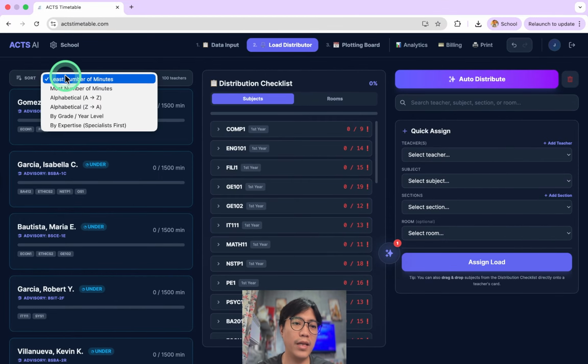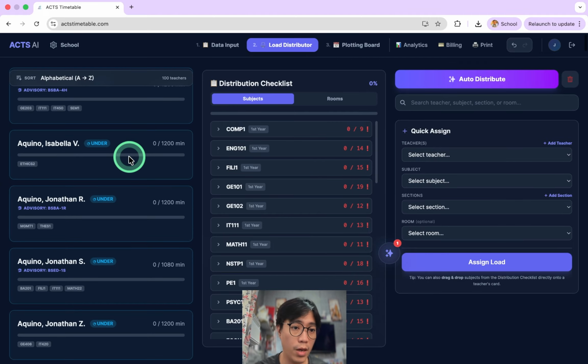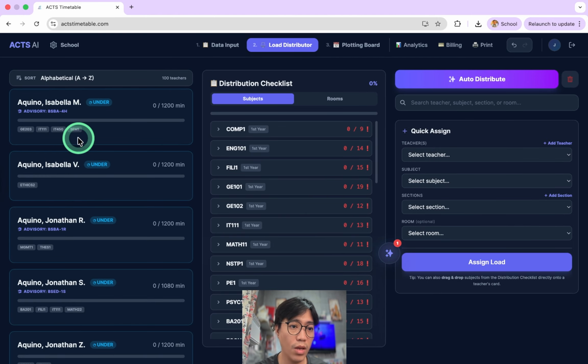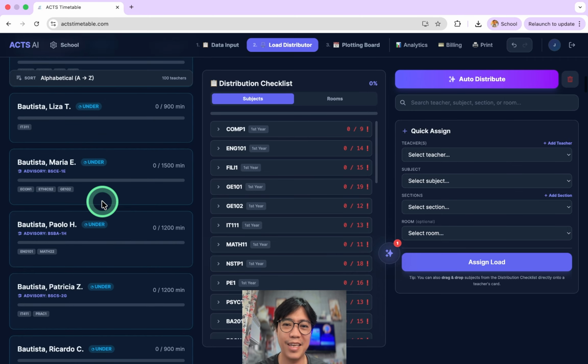So here we added this, actually, for you to sort alphabetically or based on the number of minutes, the load assignments of our teachers. So by default, it's in the list number. I'll just sort by alphabet. Okay. So these our teachers are sorted. See that it's like infinite.